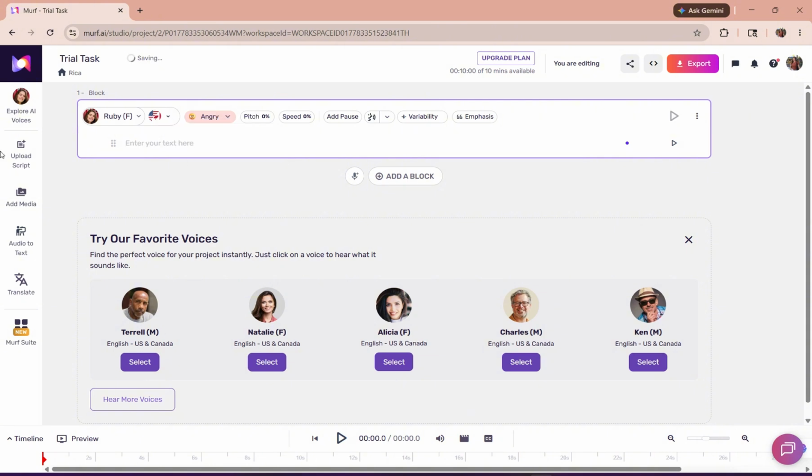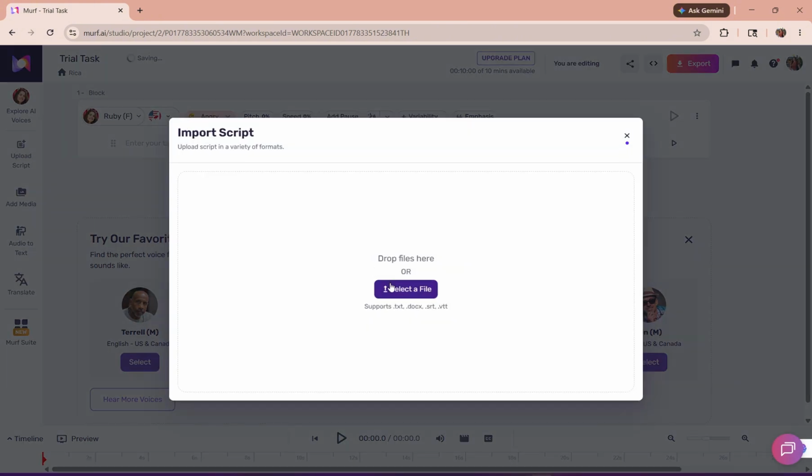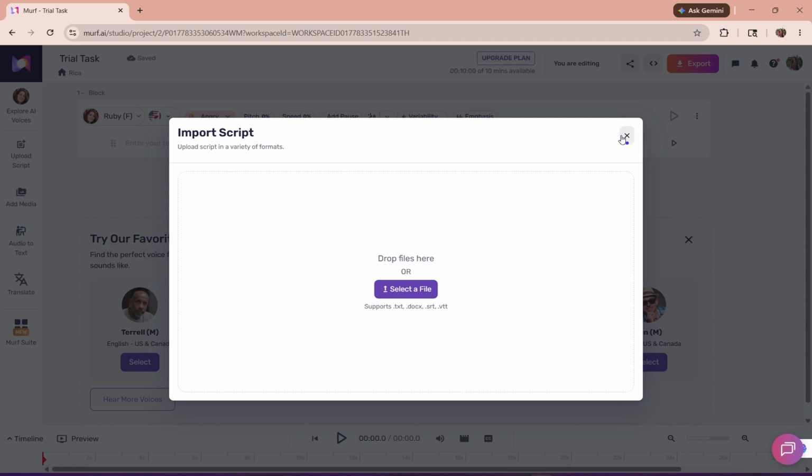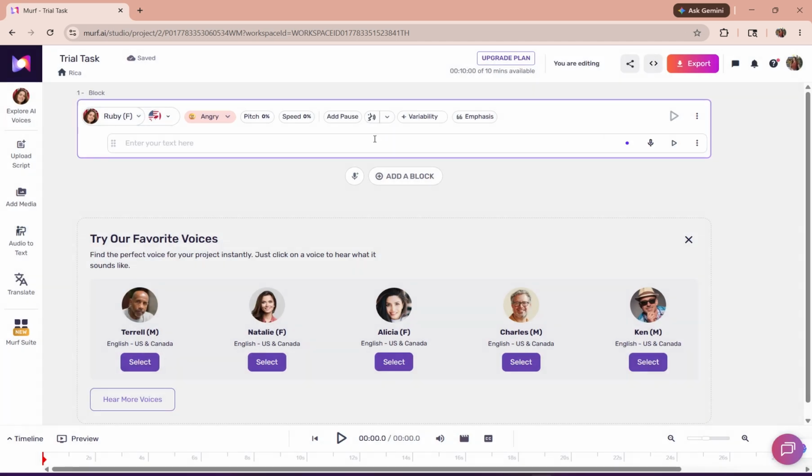Continue adding text blocks until your full script is entered. A few things to keep in mind while entering your script. Write the way you want the voiceover to sound, rather than the way you'd write for reading. Short sentences with natural spoken rhythm generate better audio than long, complex sentences.